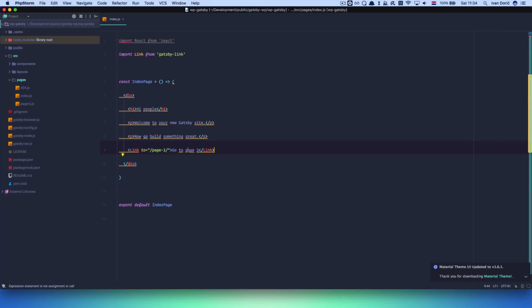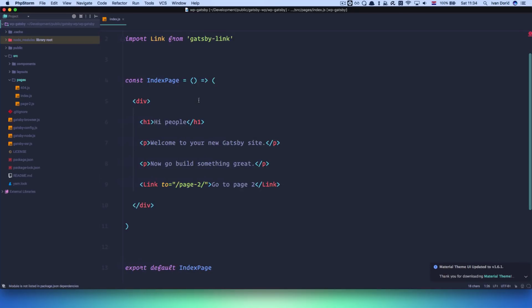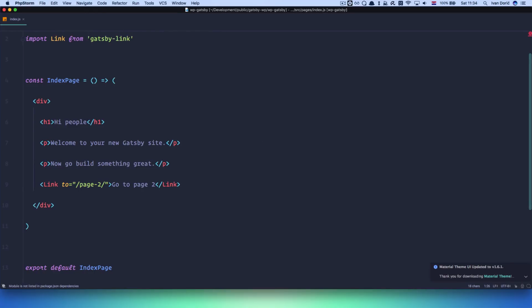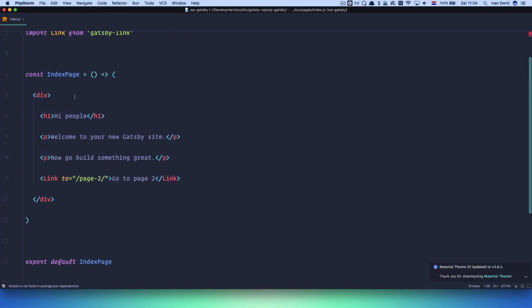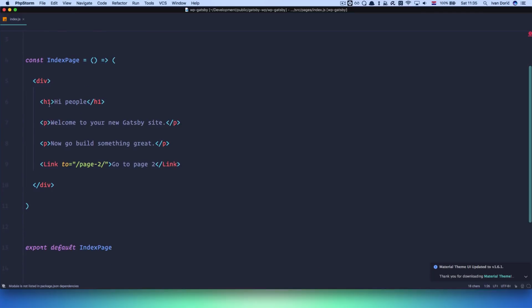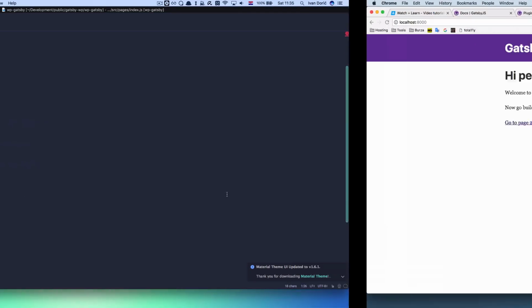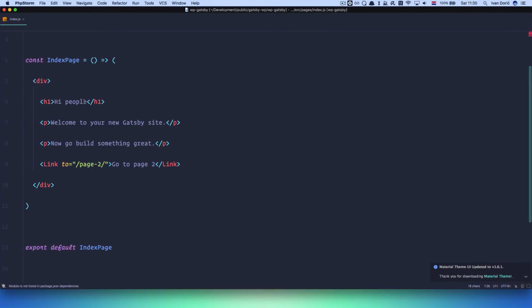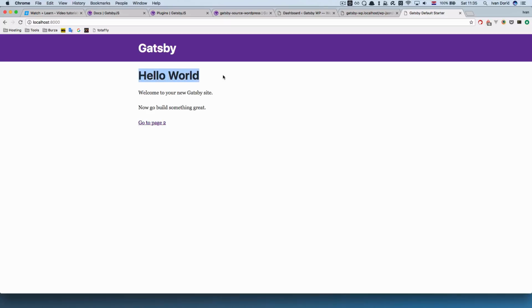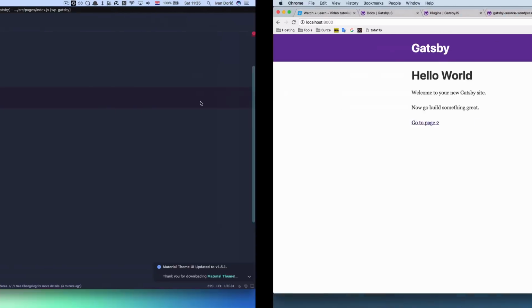Okay, so as you can see, this is actually a React component. We are importing React right here. Let me make this bigger. Then we are creating this index page, I would guess, and then you have this HTML that's coming out right here. So if we change this to hello world, you get hello world right here. So okay, this works, this is great.